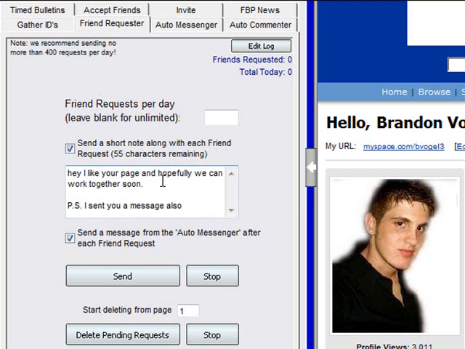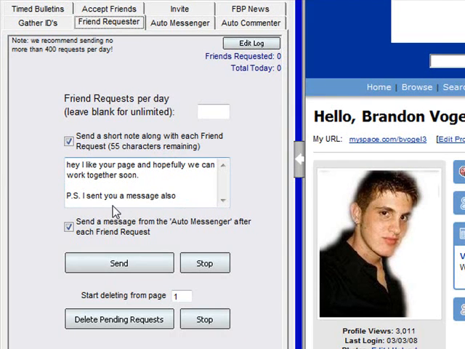And you just want to create curiosity. Say, hey, I like your page and hopefully we can work together soon. P.S. I sent you a message also. The next thing is to make sure that this little box here is clicked, where it says send a message from the auto messenger after each friend request.